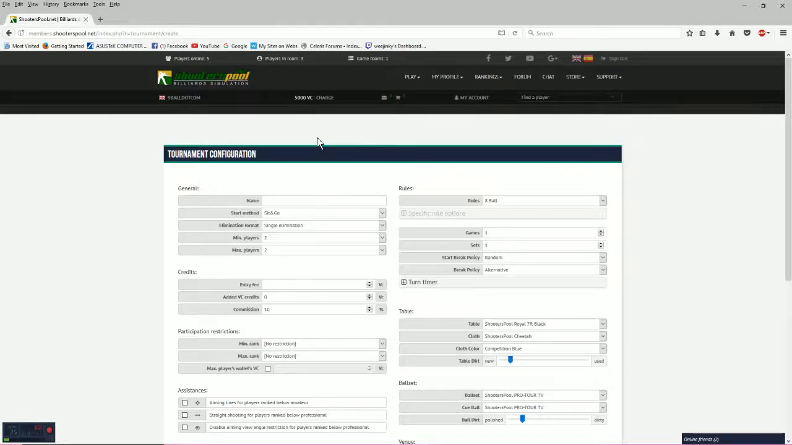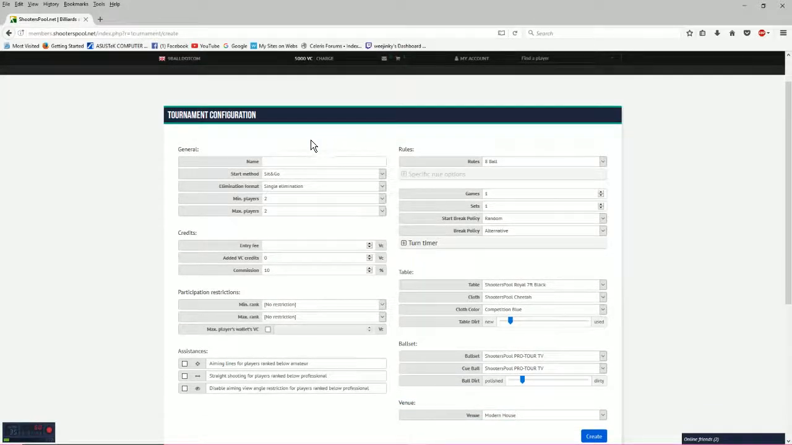So this is a tournament configuration screen. You can name your tournament, and you can set how this tournament will start. The start method can either be set to sit and go, or a regular tournament. And obviously you then probably need to set it at a specific time. You have the elimination format, which is single, double. I don't know what European double elimination means. I'd need to ask him that as well, but that's one option that's there.